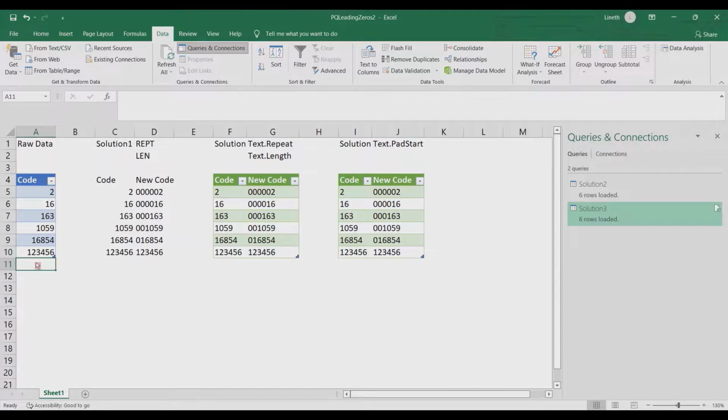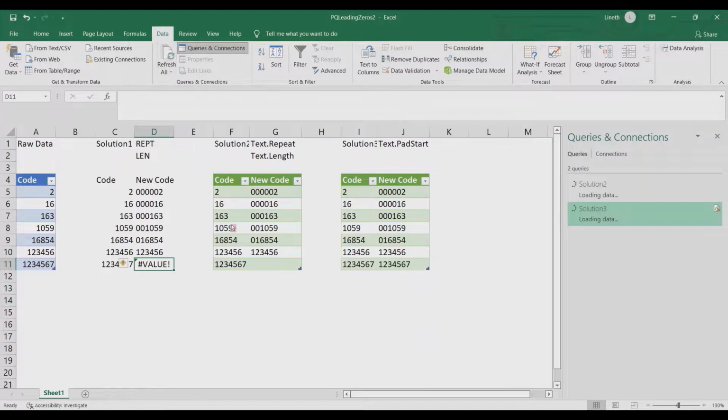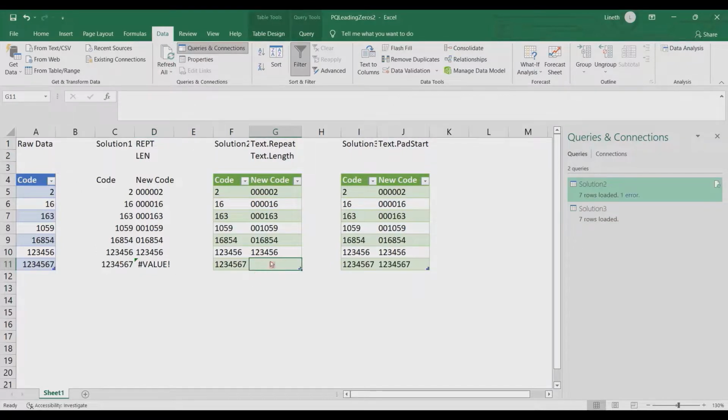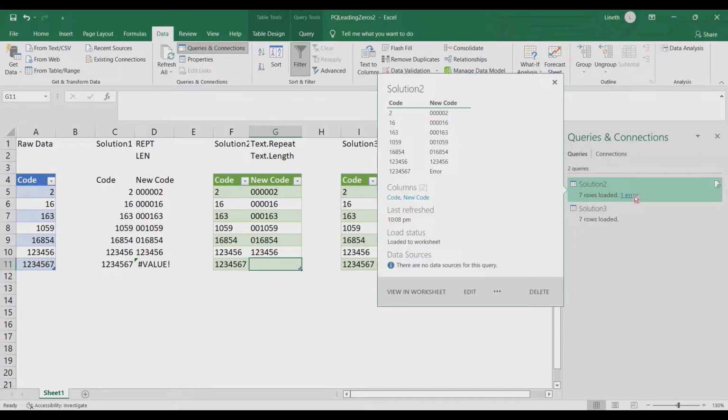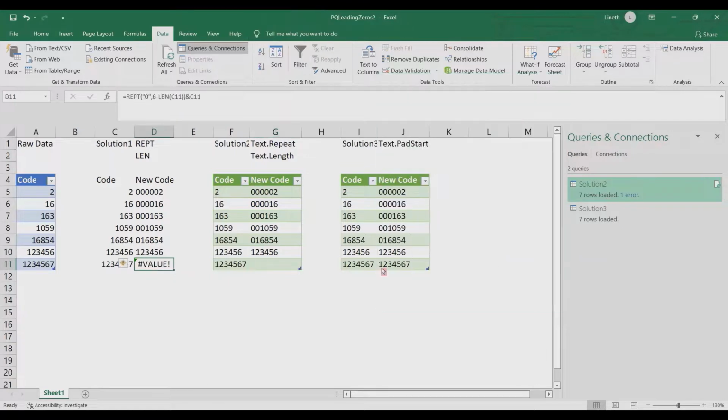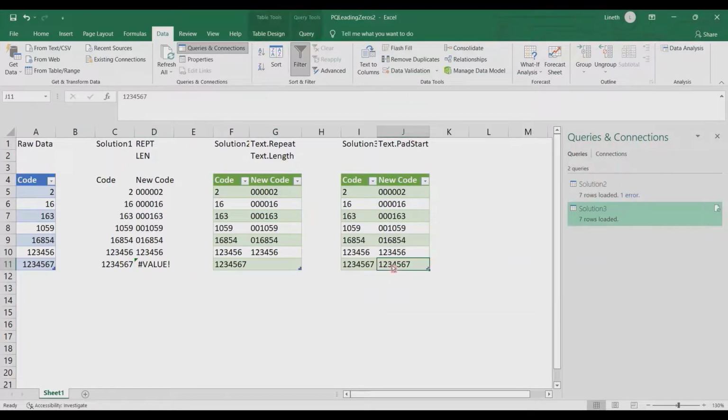Now if we have digits over our limit, let's say we have 7 digits. Okay, copy again here in solution 1. Also copy the formula down. Now we have a value error on our Excel formula. And also if we hit Refresh All, you can see here in the Text.Repeat we have an error, the same error as the REPT and LEN. And then in the Text.PadStart there's no error. It just copied the code that you have set.